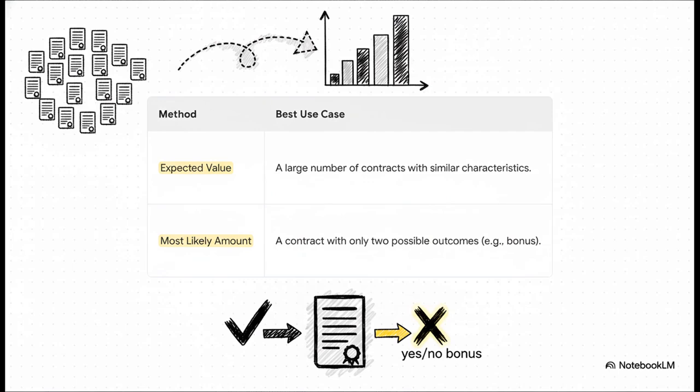And the standard gives us 2 ways to estimate that variable amount. You've got the expected value method, which is basically a weighted average of all the possible outcomes, great for when you have lots of similar contracts. Or you can use the most likely amount, which is just what it sounds like, the single most probable outcome. That one's perfect for a simple yes or no kind of bonus.